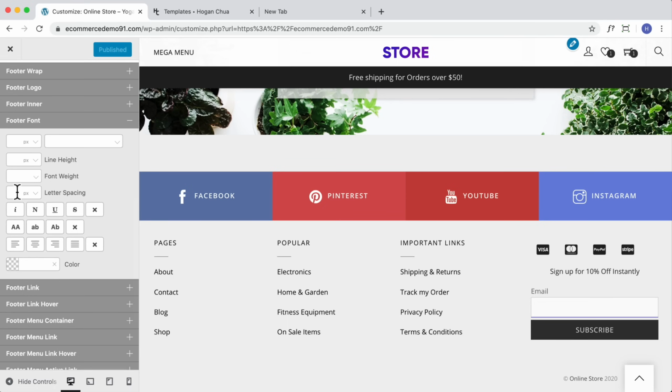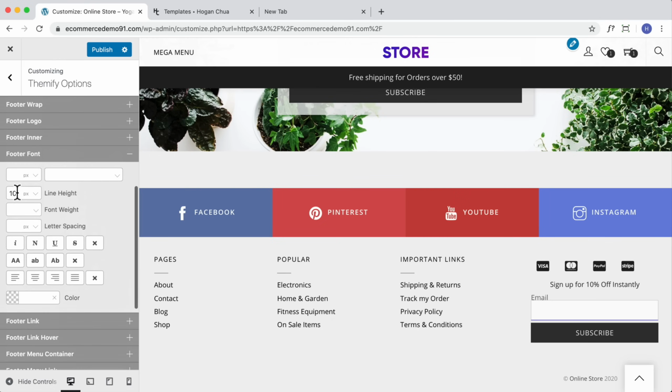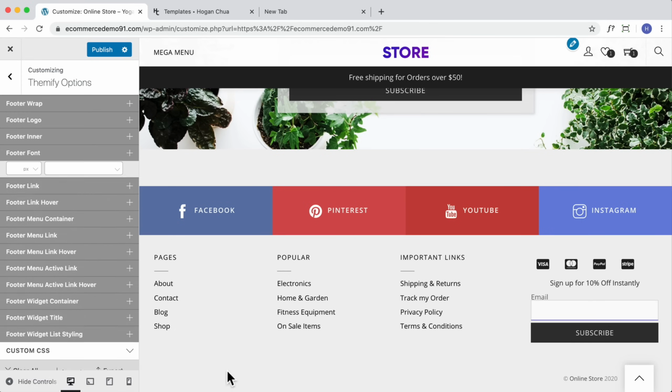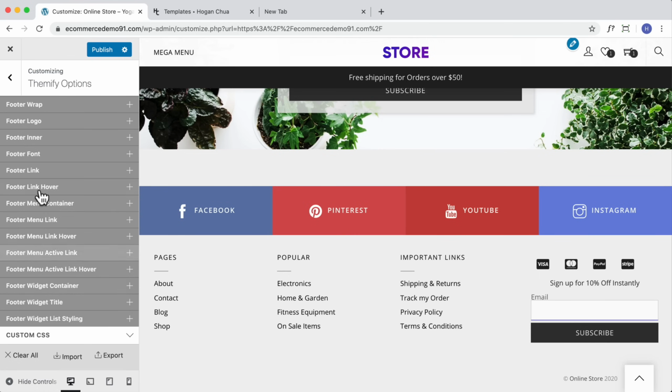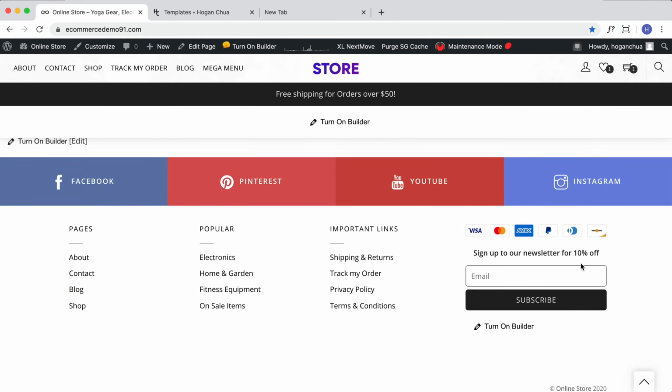We can change the line height, so we can reduce it like that. So I put 10, maybe you would put 12. I think 12 looks decent. And you can also change the link colors and everything that you want over here. All right, then let's click on publish, close it. Okay, so our website is pretty much complete.